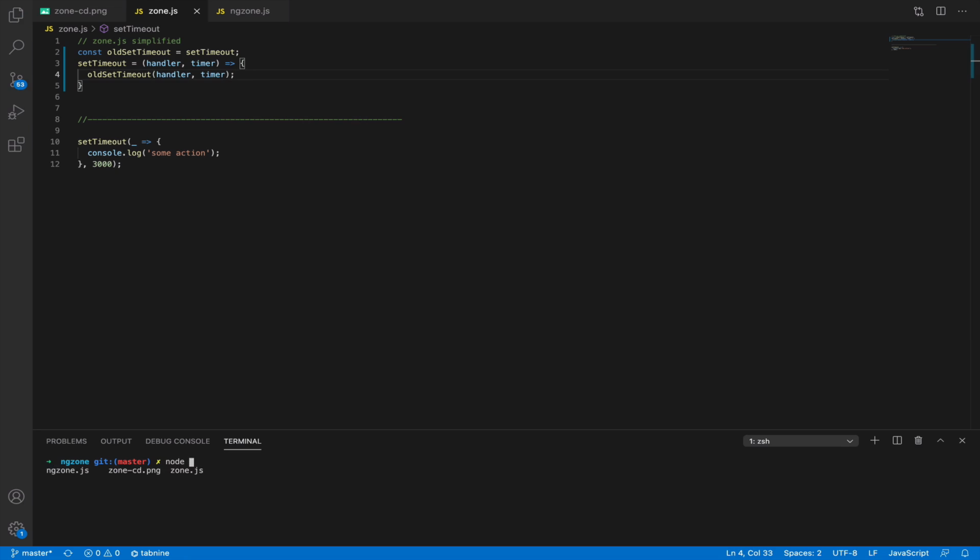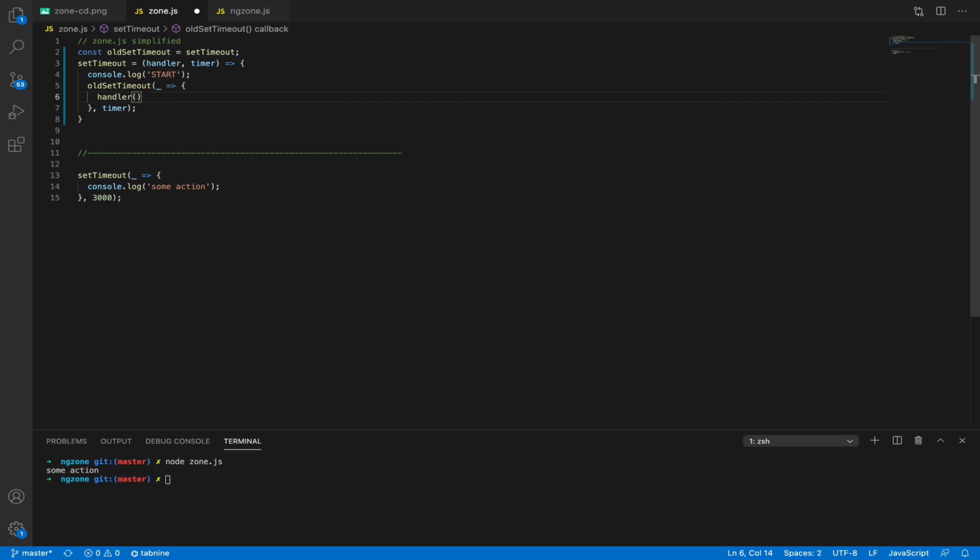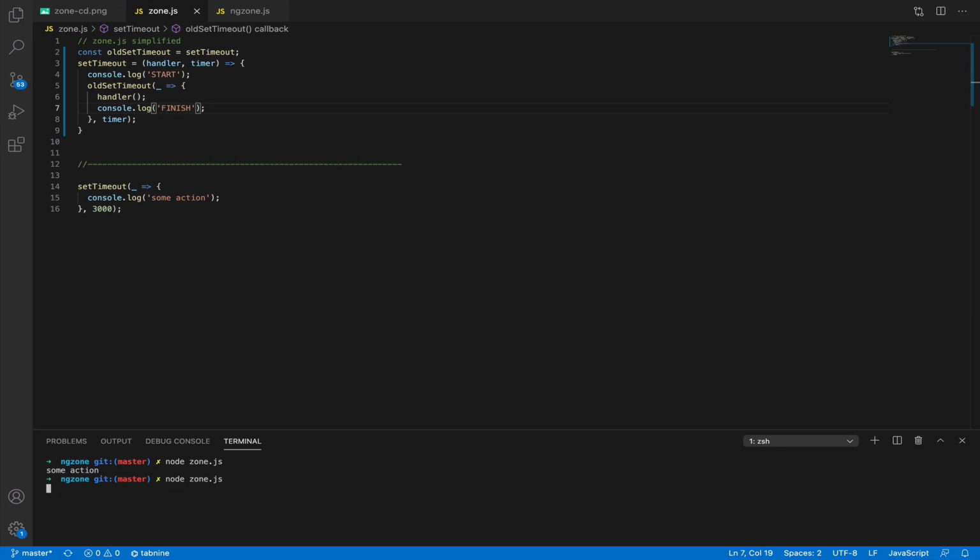So if you call now our zone.js file, it works as expected. And now we can set up some hooks to know when it starts, and also such a trick to know when it ends. Check. So we have start, then the asynchronous action, and finish. So that's basically how zone.js works. We did it only for setTimeout, but zone.js does it for all asynchronous operations in JavaScript. So it basically can handle everything.